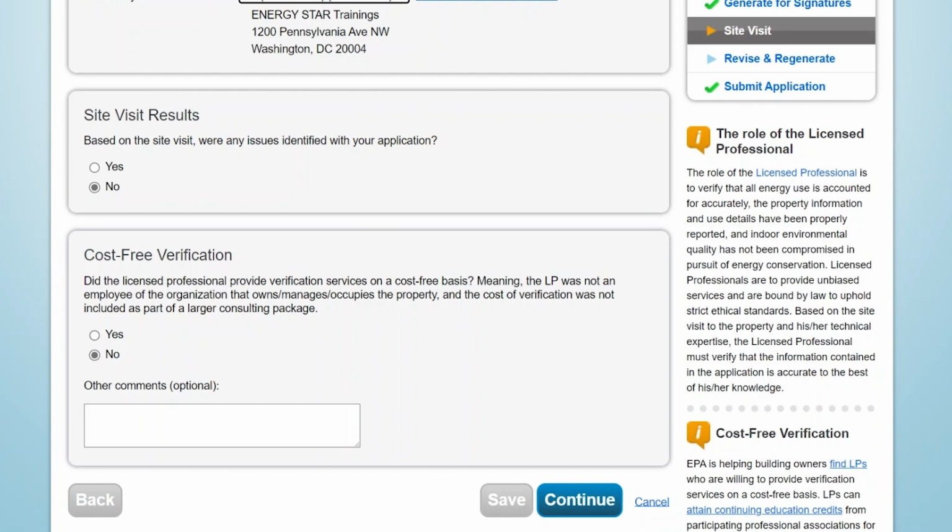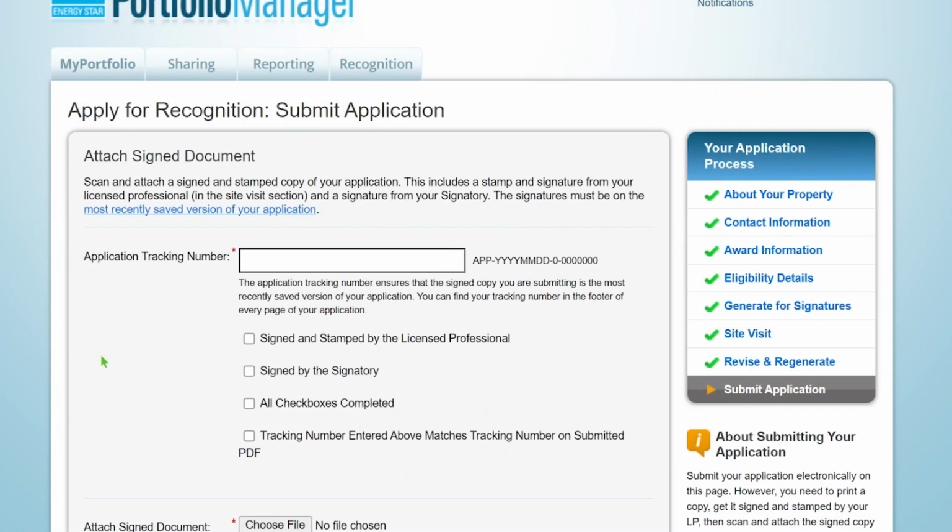Otherwise, click No. If your licensed professional performed the verification cost-free, you can indicate that in the site visit section as well. When your application is completed and signed, attach a scanned copy to the Submit Application page in Portfolio Manager. Make sure that the LP stamp and all signatures are on the most recently saved version of your application.